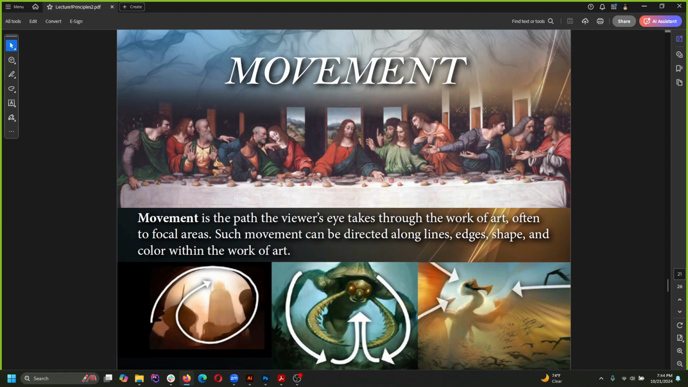Okay, here we have movement. This one's the most difficult one, I think, to master in your artwork when you're trying to add movement to something. It's the path the viewer's eye takes through the work of art, often to focal areas. Such movement can be directed along lines, edges, shapes, and colors within the work of art.